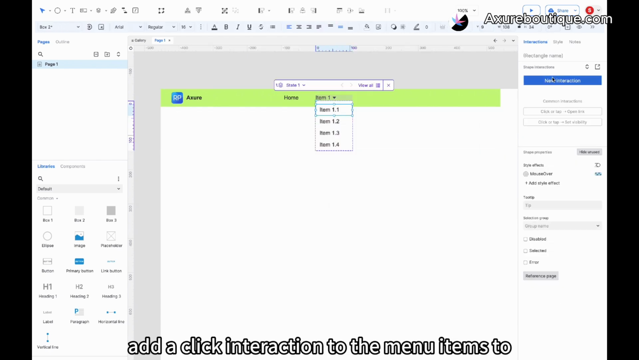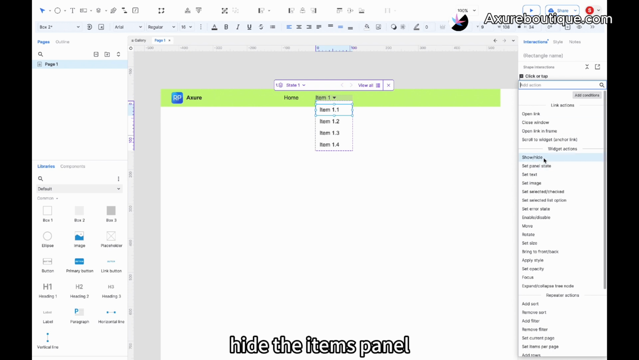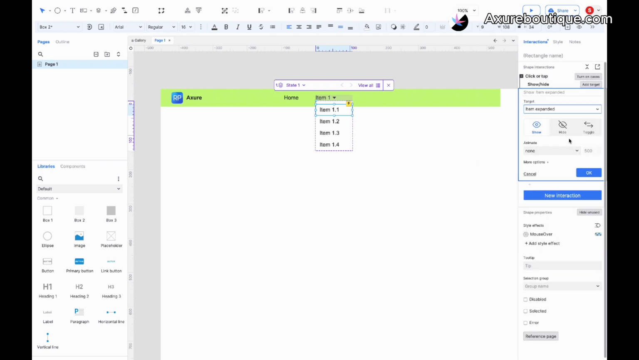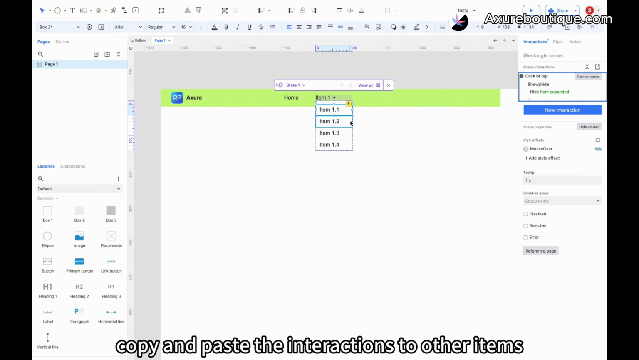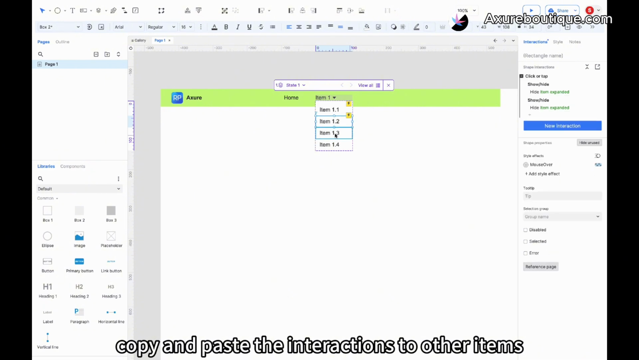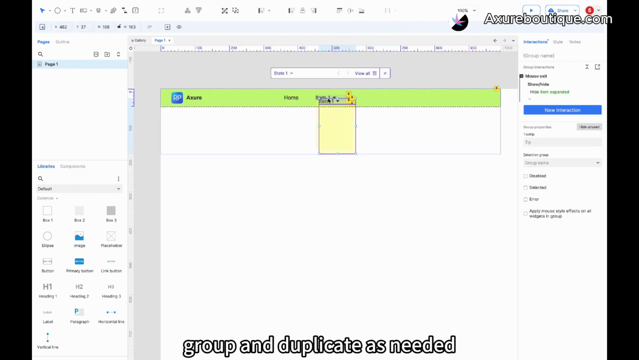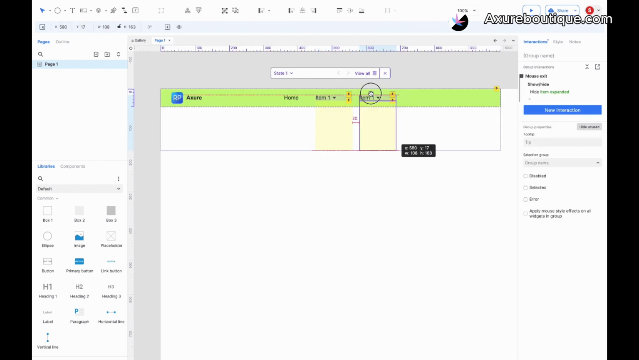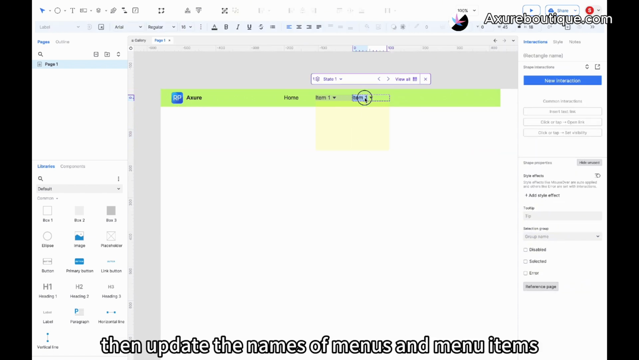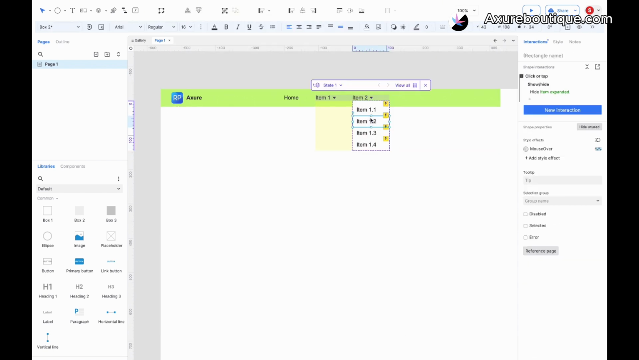Add a click interaction to the menu items to hide the items panel. Copy and paste the interactions to other items. Group and duplicate as needed. Then update the names of the menus and menu items.